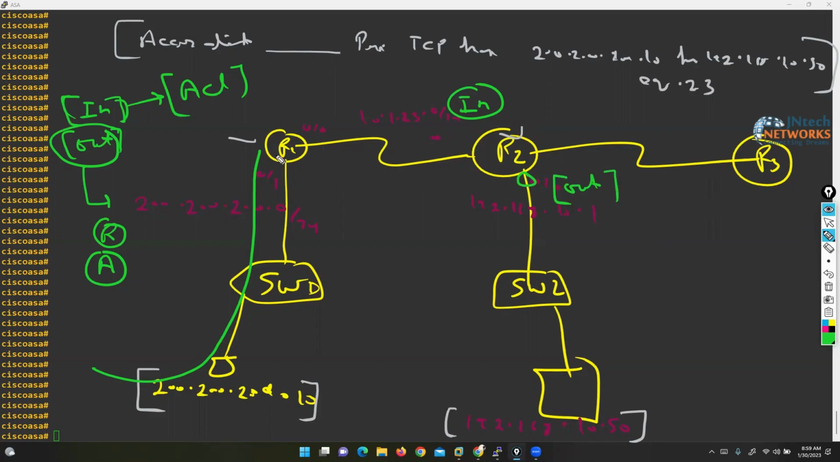Why? Because when the traffic hits this interface, with the out command you are saying, please check the routing table. It will verify that yes, I have a route for the complete subnet. After the routing table, it will check the ACL entry. Clear my point? Most of the time, in direction we are using to check the ACL entry directly.